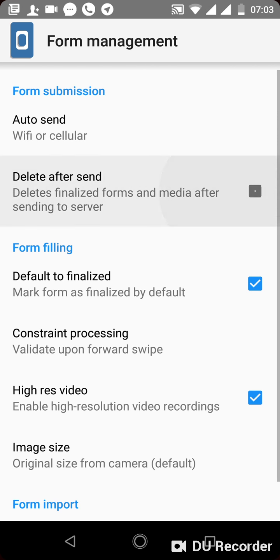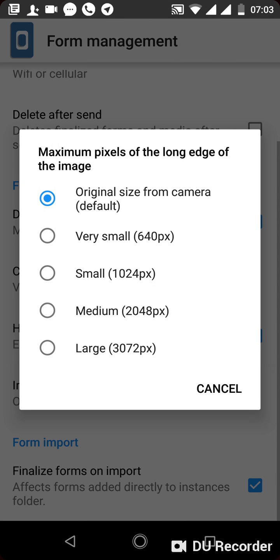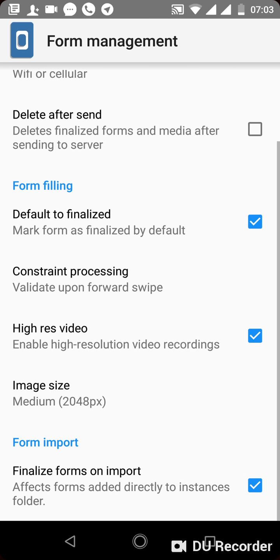No, make sure delete after send is also not active, okay. Make sure this is not ticked. Delete after send, no, okay. So make sure this is what your screen looks like. High resolution video, that's fine. Original image size, go and choose medium, okay, so that you don't have very heavy images on your phone.